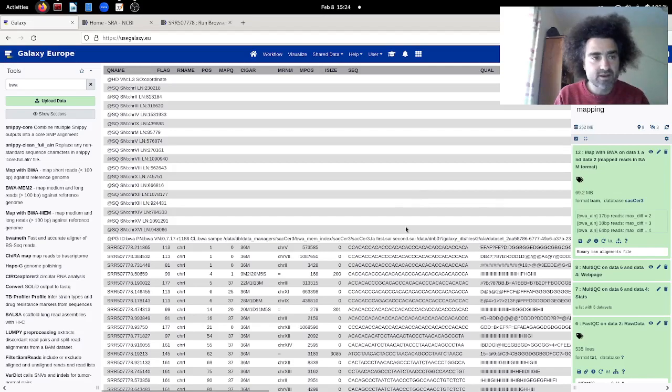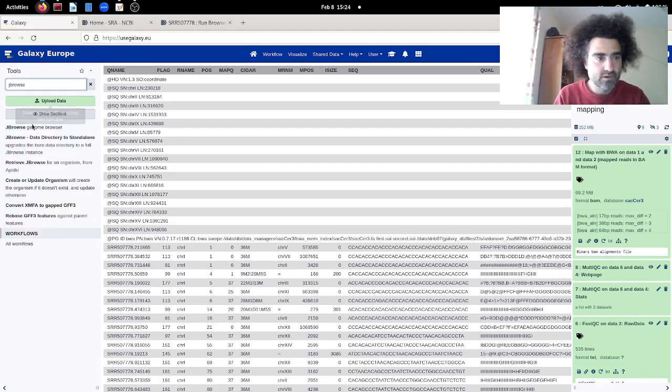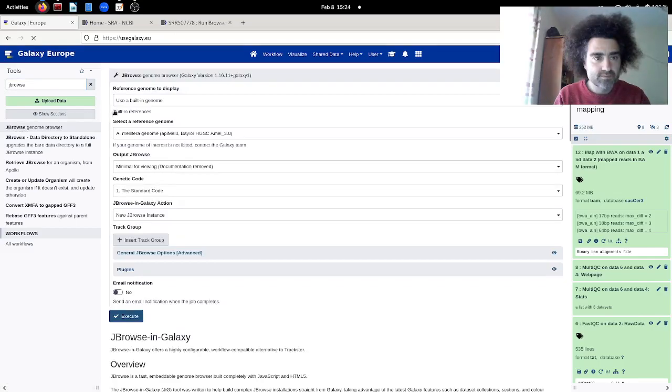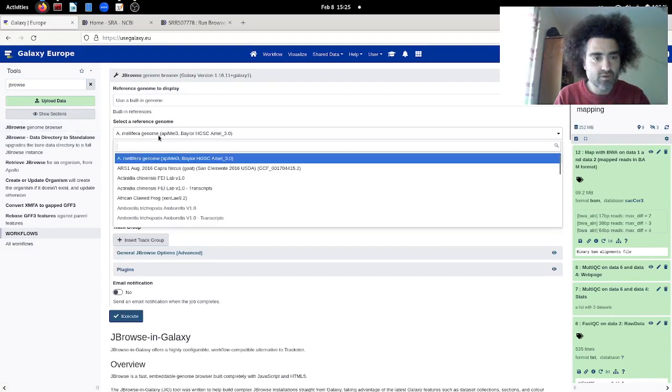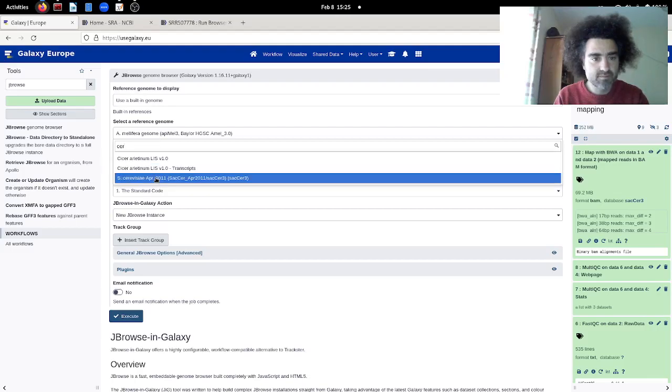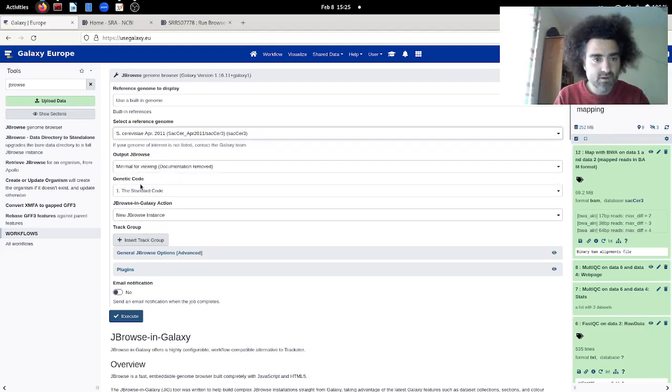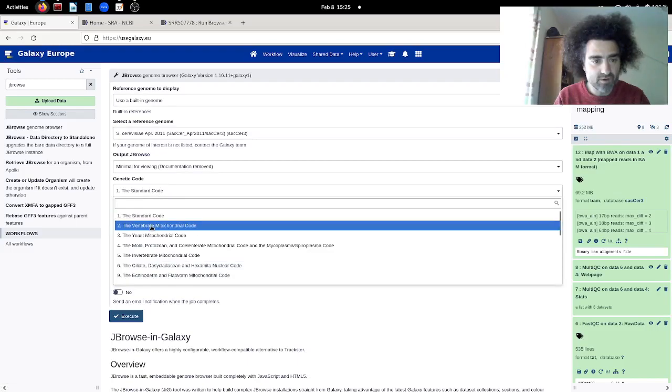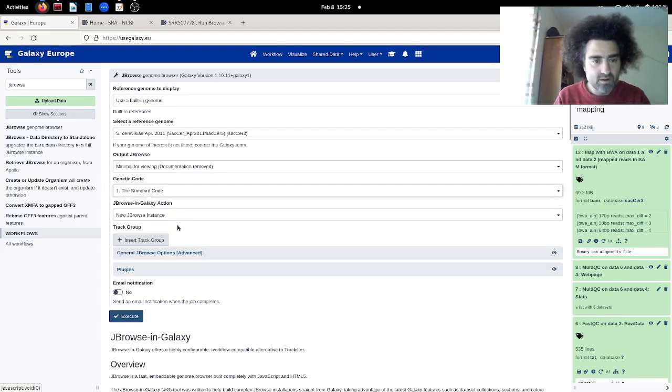Okay, we can visualize the data in IGV, but we can also use another tool here called JBrowse, the genome browser. Again, we have to use the yeast Saccharomyces cerevisiae genome here. We can use the minimal view. We can choose the standard code or some special genetic code, for example vertebrate mitochondrial or yeast mitochondrial. We will use the standard code. We have yeast, not the mitochondria.